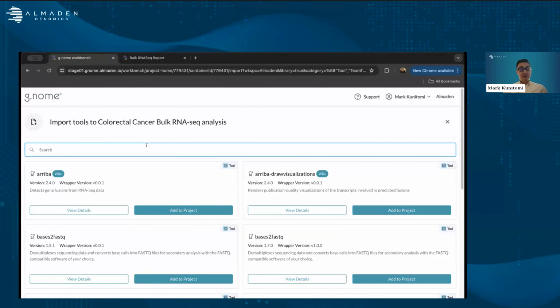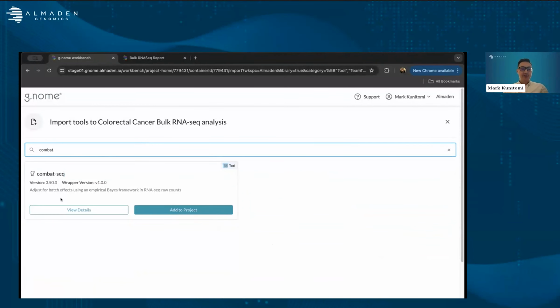So g.nome contains a library of open source tools. We have a few hundred different tools that are available, and we're always adding new ones. And so I'm going to start by just searching for this tool, Combat-seq, which is used to adjust for batch effects. And I'm going to add it to our project.